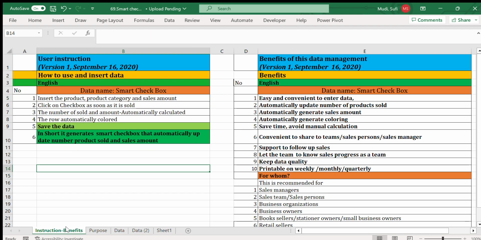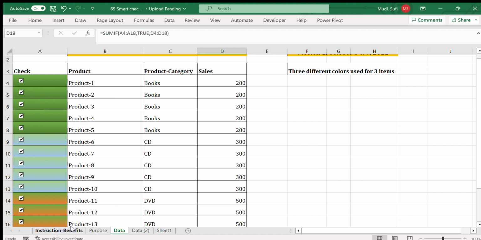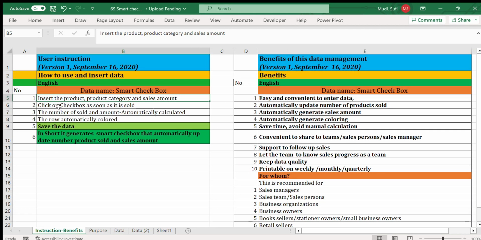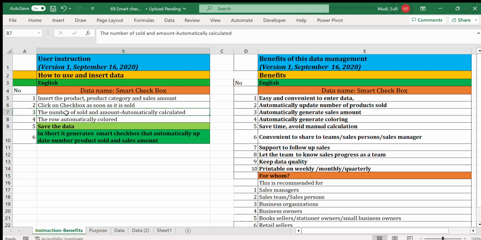Here we have also an instruction for this. For example, it says that insert the product category and sales amount in our sheet. Okay, that's the first one. The second one, click on checkbox as soon as it is sold, as I've already did like this one. Then the number of items sold and the amount automatically calculated, and zero automatically colored as well. So we'll save it and ensure it will generate smart checkbox that automatically updates the product sold as well as the sales amount. Here is the benefit of this tool.